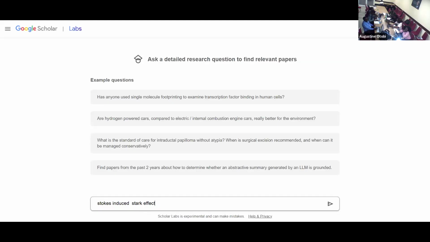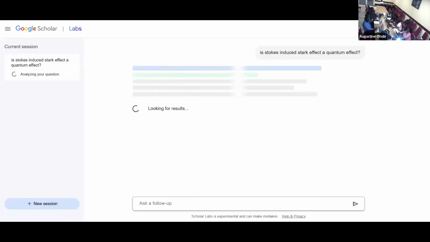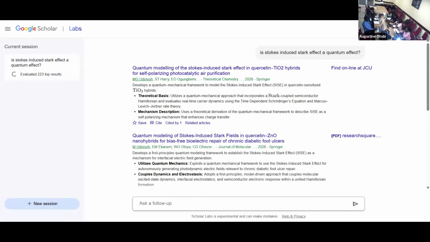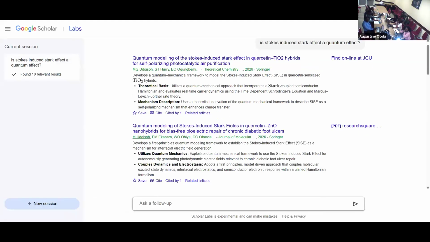Okay, so you make it a question: is Stokes induced stack effect a quantum effect? Enter. All the papers that have discussed Stokes induced stack effect will be out in seconds. If it is a new effect, you would just have 2 or 3 papers that have discussed it.